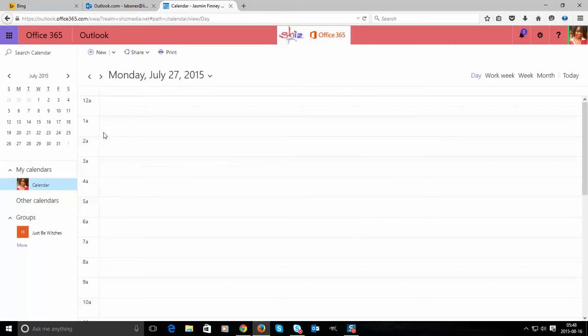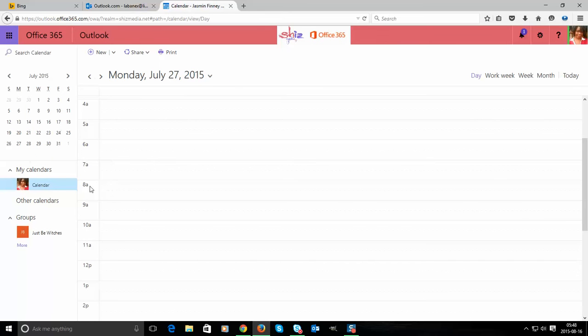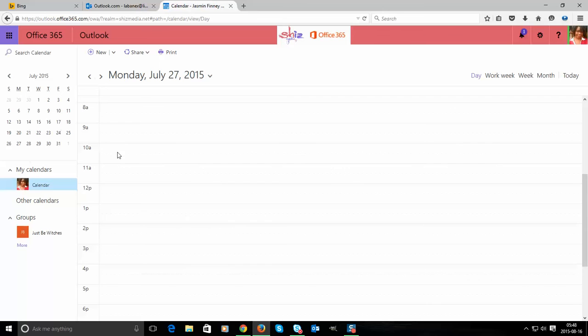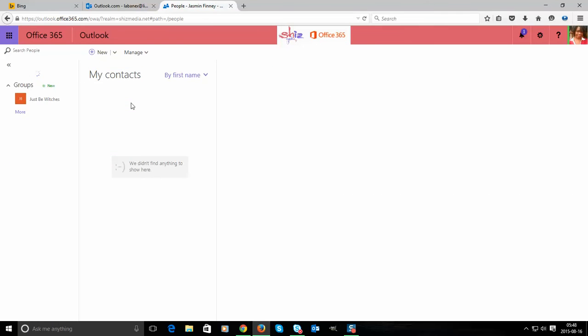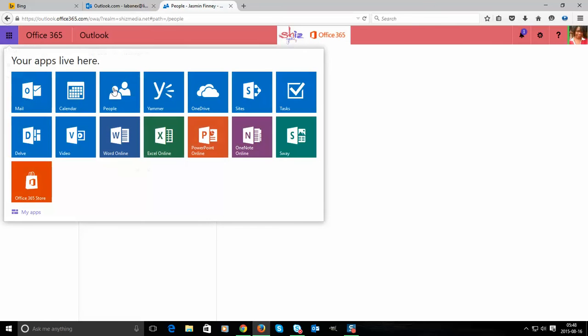The reason why they have this set up like that is because some people have 9 to 5 jobs or 9 to 6, and all they need is from 8 to 7. So that's all they want to see on their calendar. Everybody's different in that regard, but in our business, we kind of need everything. You can see your contacts here.